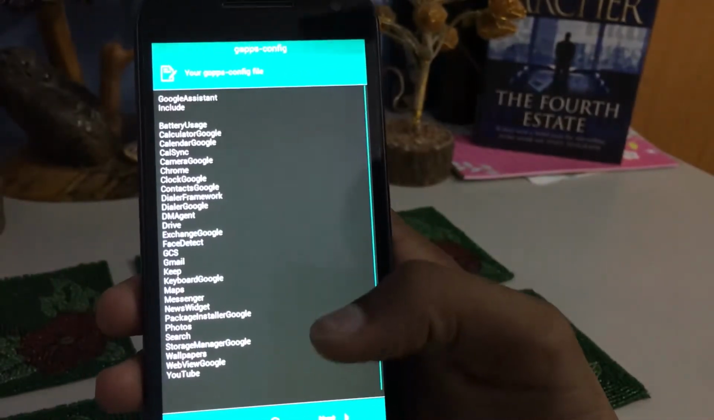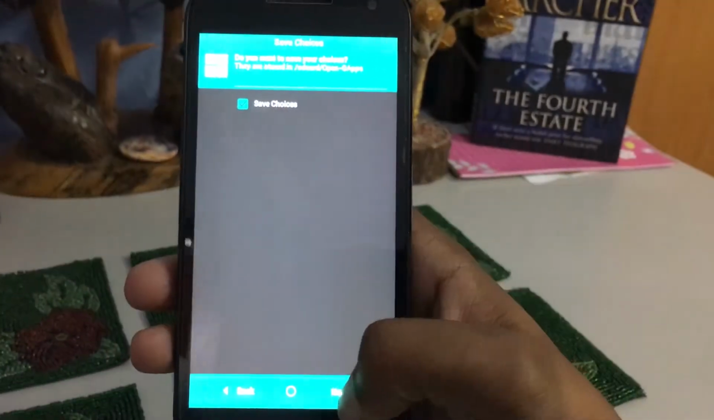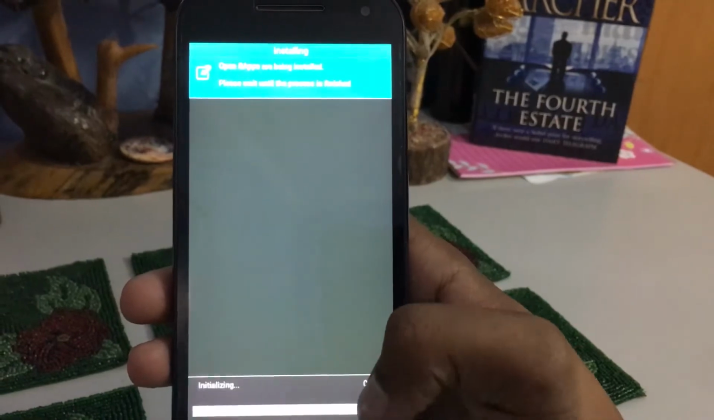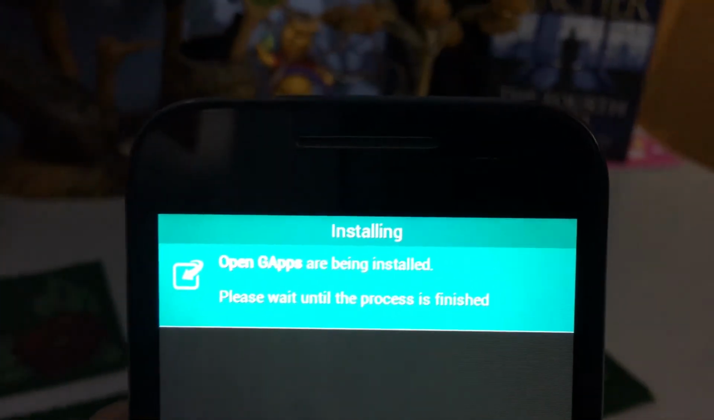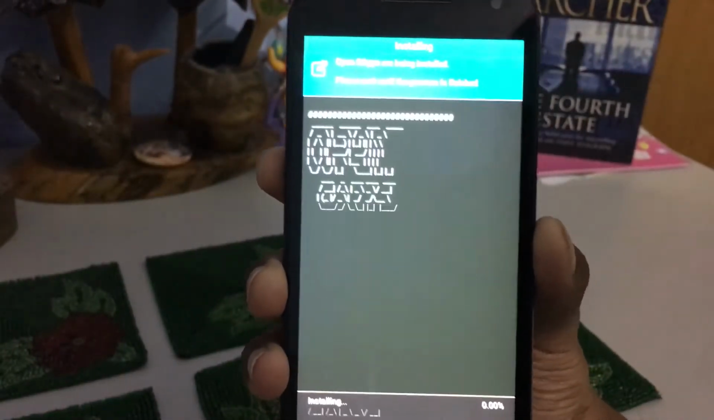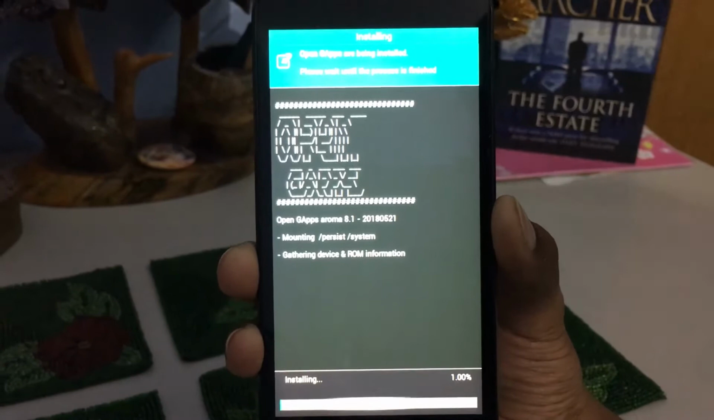Then we'll press next, then next, then again next, then install G apps. So it will install the G apps. It might take a few minutes, maybe about 15 minutes.